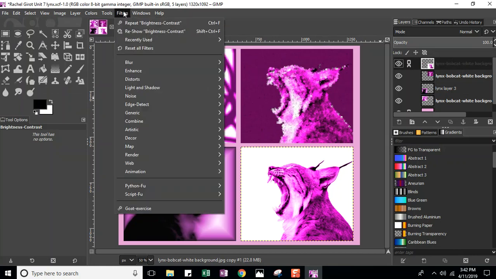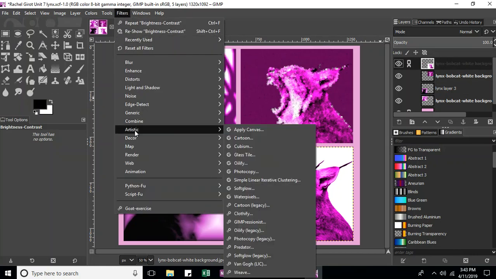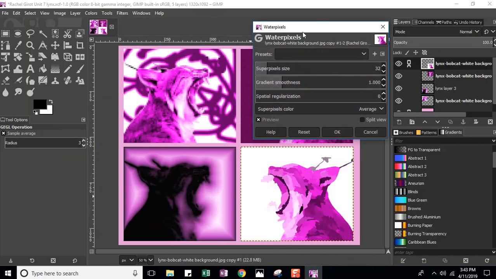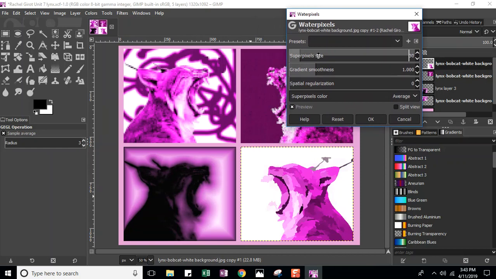You wouldn't think it'd take this long to get your filters on there, right? How about water pixels? Oh, that's pretty. Oh, I love water pixels.